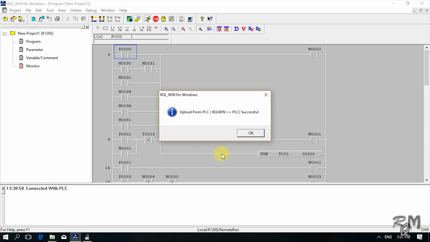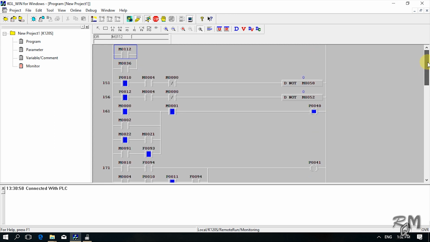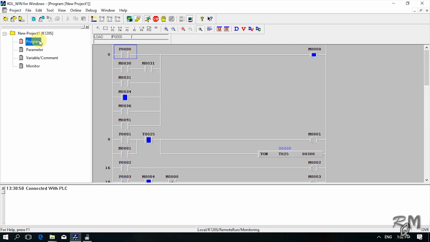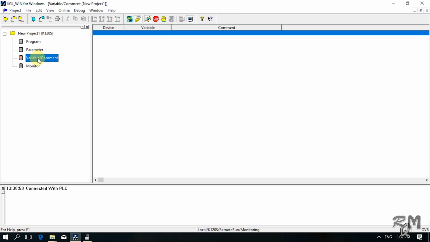Program uploaded successfully message will appear. Click OK. You can see program written in ladder logic contains IO addresses and parameters. In program window, you can see complete ladder logic, and in parameter window, you can find different parameters. But variable and comment window is empty.